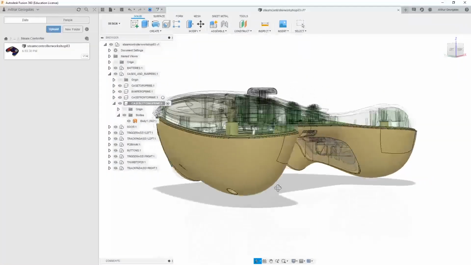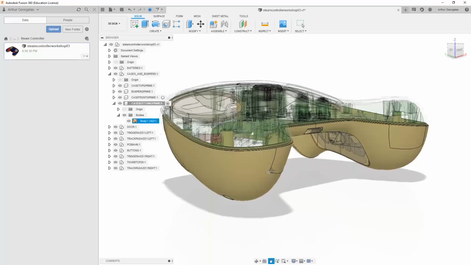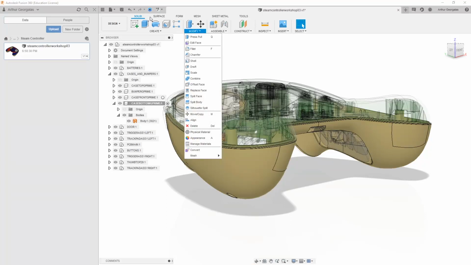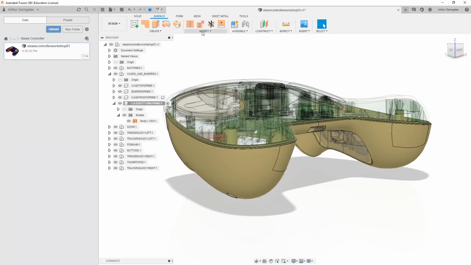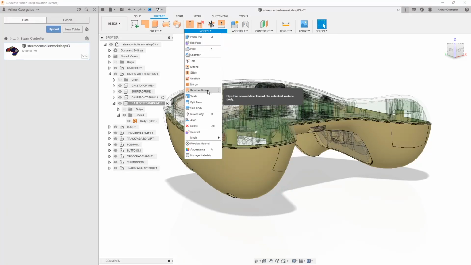However, just to get around this, when this happens, what has really happened is we're looking at essentially the B side of a surface. So each surface has, well, two faces, an inside and an outside, and there's an A and a B side pretty much. So if we go into surface, because obviously we're modifying a surface, and go to reverse normal.